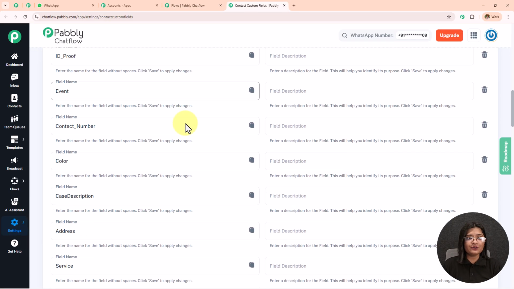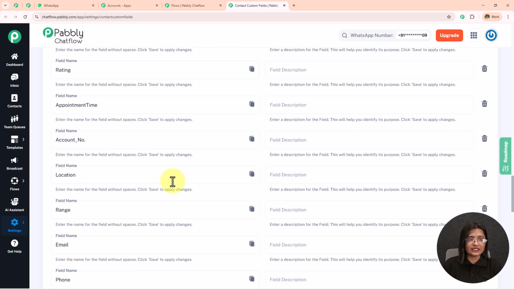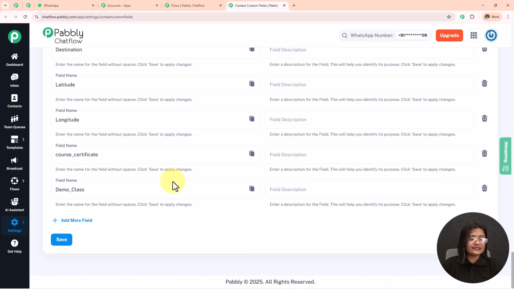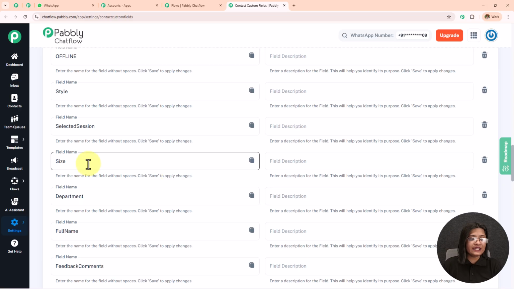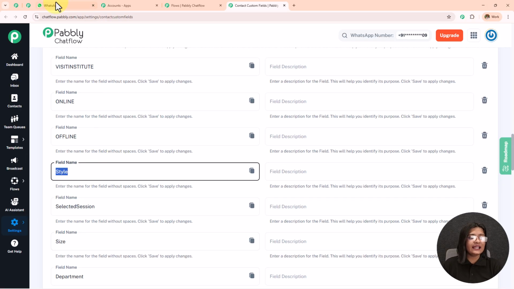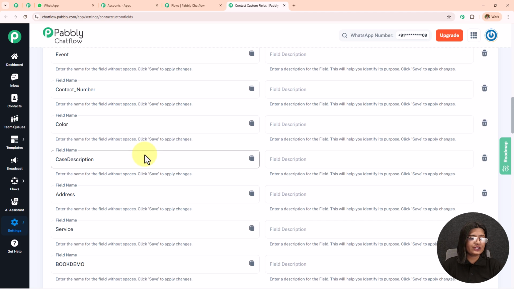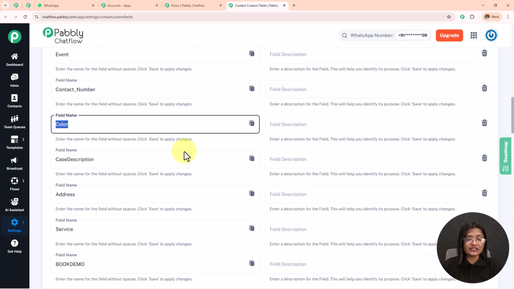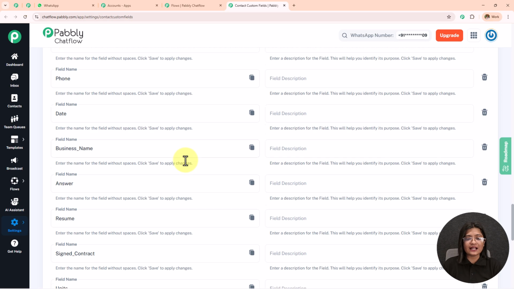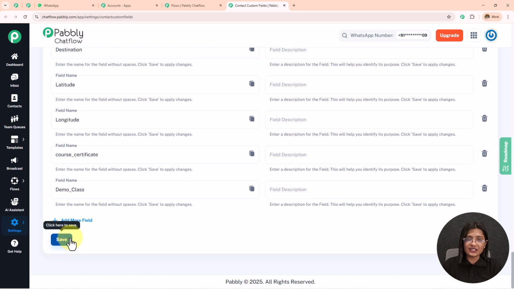If I scroll down, you can see all the fields which I have created. Here I have created the size, the style, and there is one more question which I am asking, of color. So I have also created a contact custom field for color. After you create the contact custom field, you simply have to save this. You can create as many contact custom fields as you want, and then you simply have to save them.